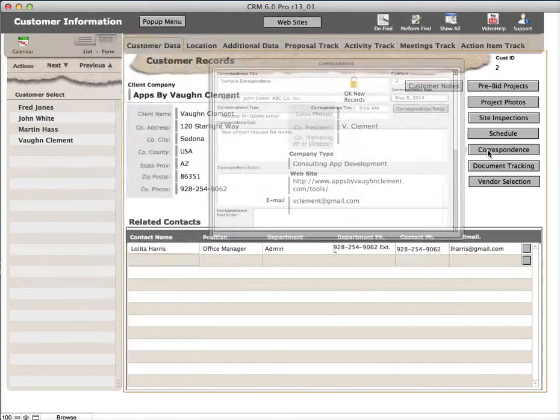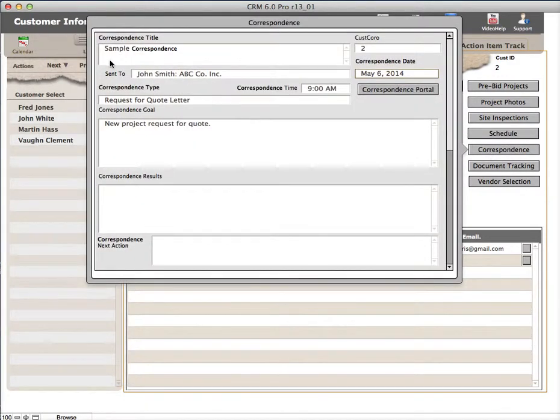The next one is correspondence. If you're doing correspondence with either the person that you're bidding for or you're bidding to, you put the information in there as far as the request for a quote letter, correspondence goals, correspondence results, and correspondence action items that are being created. And keep in mind, this is all pre-proposal information.